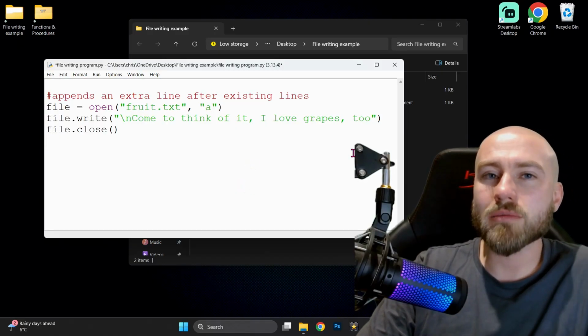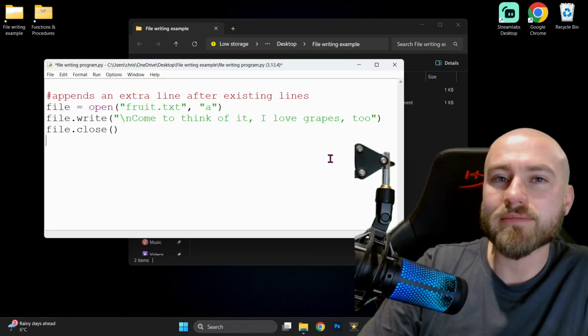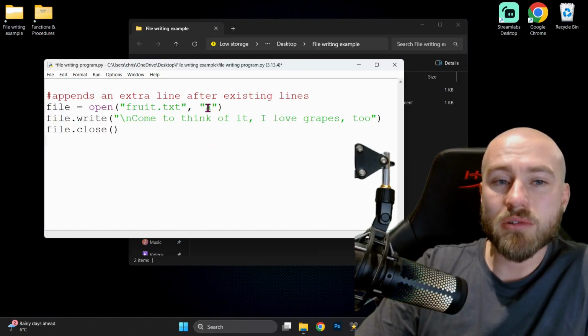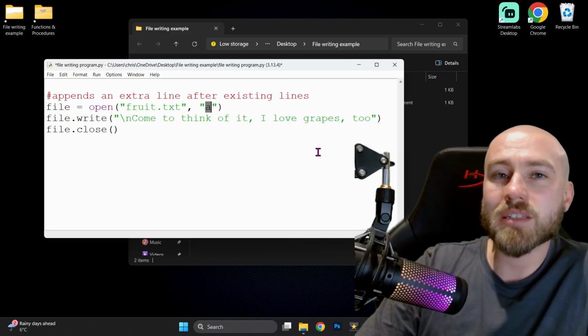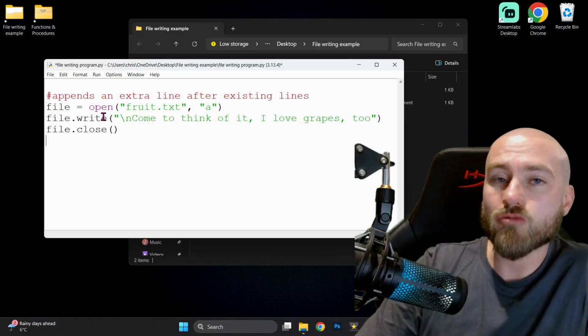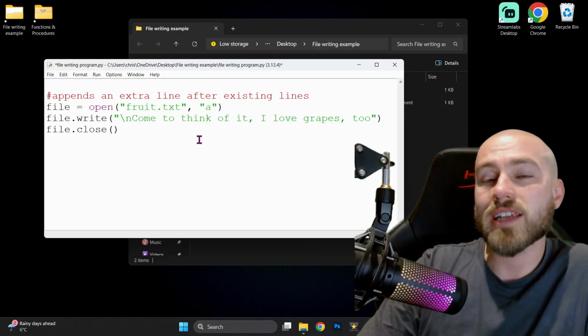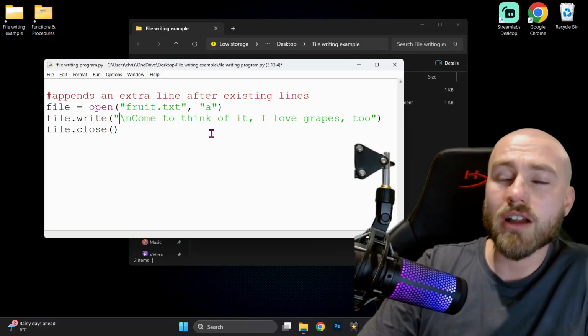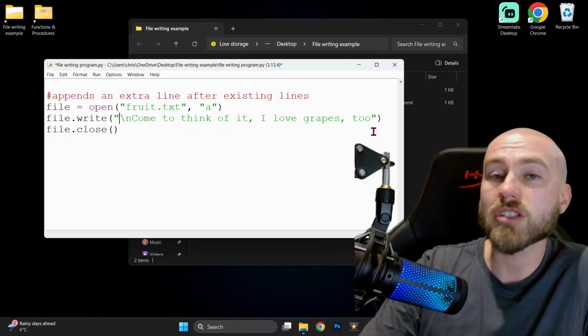Now when you append something, it means it adds it onto the end of it. And the mode that we've changed it to, you can see we've got a little A inside the speech marks now this time instead. So like before, I'm going to use file.write, and I've put the \n at the beginning this time because we've already got existing strings, so it'll just put this onto a new line.